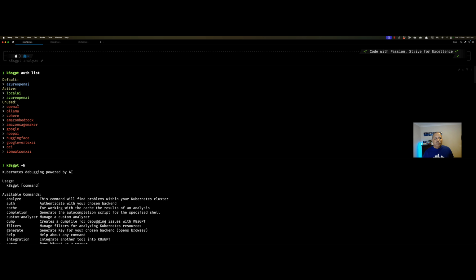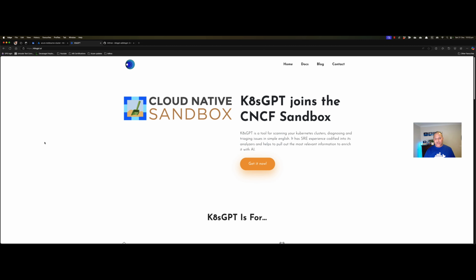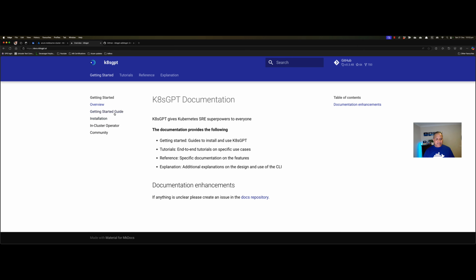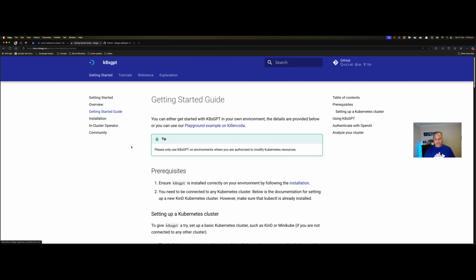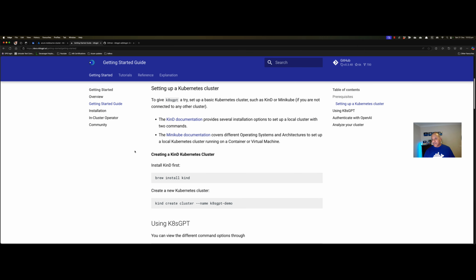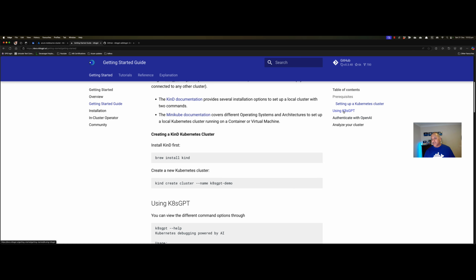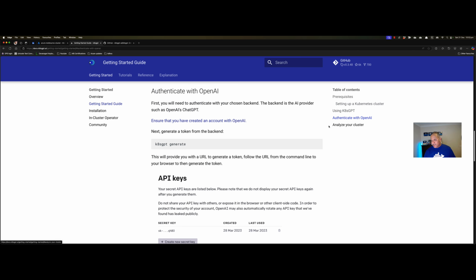And then there are unused backends, which can be Ollama, Cohere, Amazon Bedrock, Amazon SageMaker, Google, NoOpAI, Hugging Face, the Oracle Cloud Infrastructure, IBM Watson, and Google Vertex AI. All these are supported. Again, if you want to know how to use this, I suggest heading over to the docs, and in the docs, there is the getting started option, which will tell us how to configure and how to authenticate with the different AI providers.